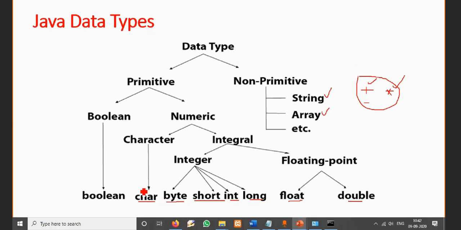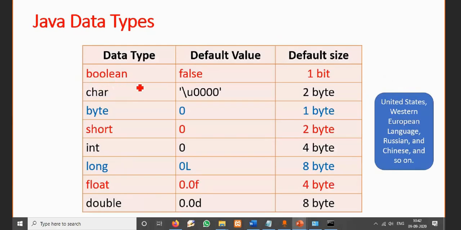Now come to the primitive data types which are available in Java. The first one is boolean, in small letters. Boolean is a data type which holds two values, true and false. When I define any boolean variable, by default it is false. So false is the default value. If you want to change that to true, we can use the keyword true. I'll give an example.